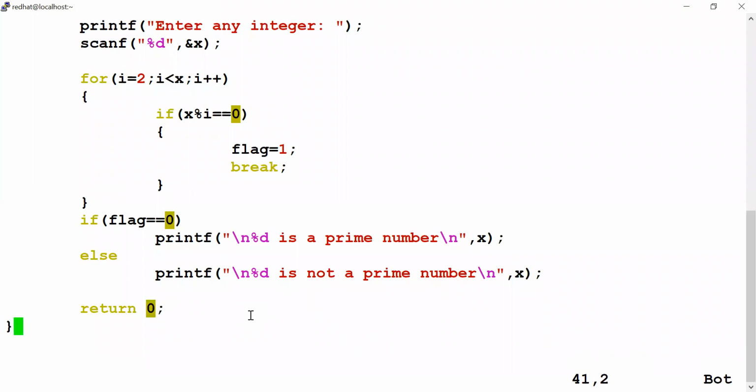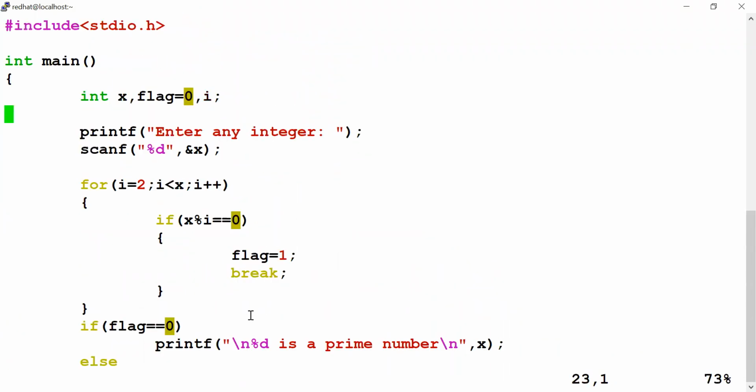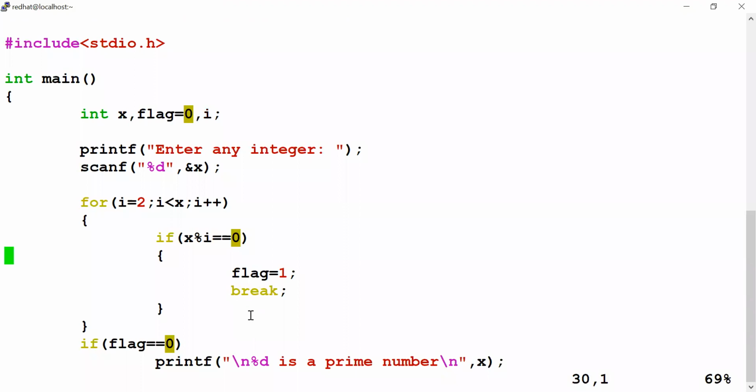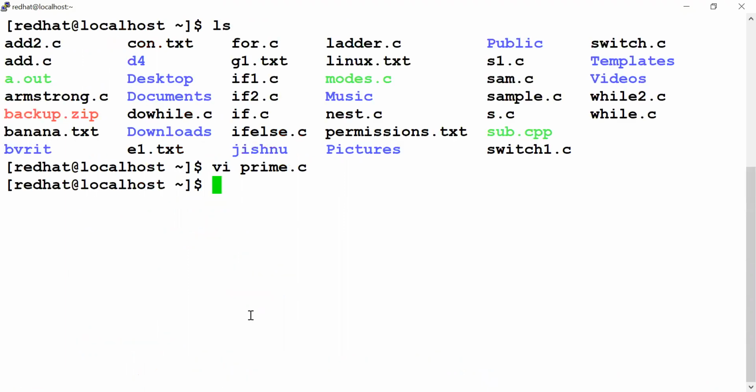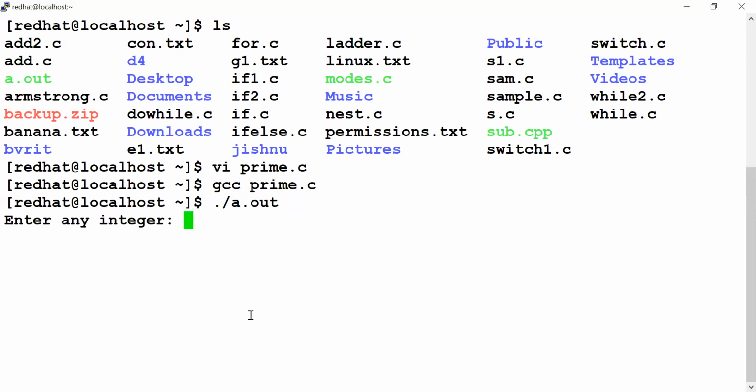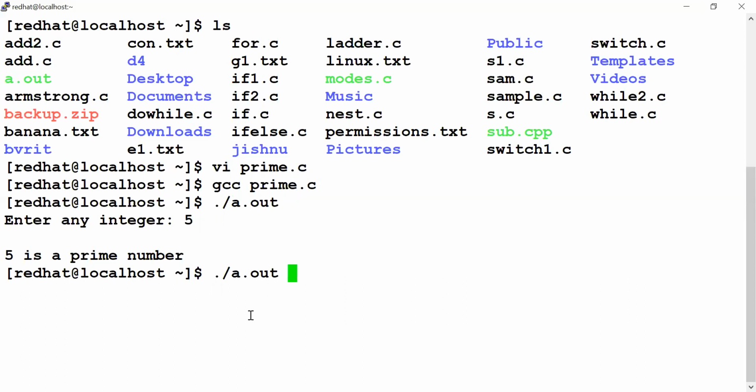Okay. So this is the logic for a prime number, a simple logic to check whether a given number is prime or not. So let us check. gcc prime.c. Let us check if there are any errors. No errors. ./a.out, enter any integer. I am taking 5. 5 is a prime number. There are no factors.